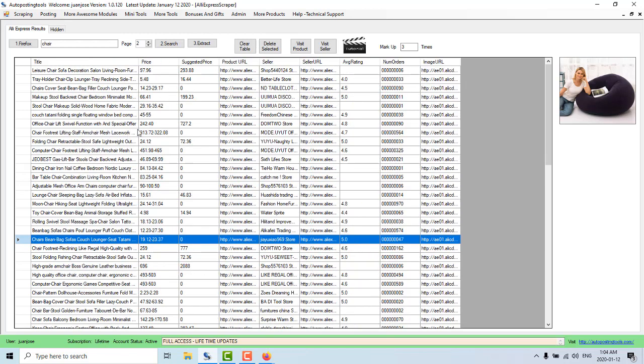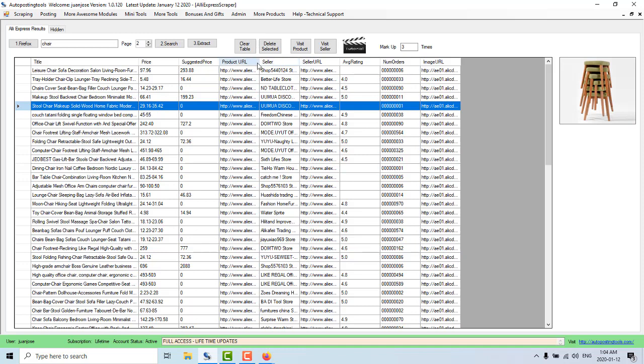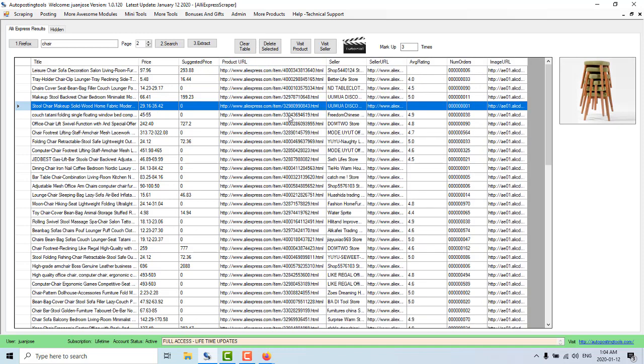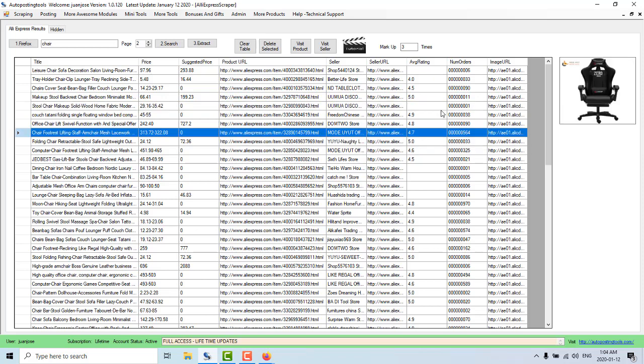As you can see, here you can see the information for those products. You can see the title, the pricing. You have the suggested prices as a markup of 3 times. So whatever the price is, it's going to change it to 3 times, so you keep the profit for you. You also have the product URL, so you can see what the product is, and you could click on visit the product or visit the seller. You have the seller, the average rating, the number of orders, and the image for that product.